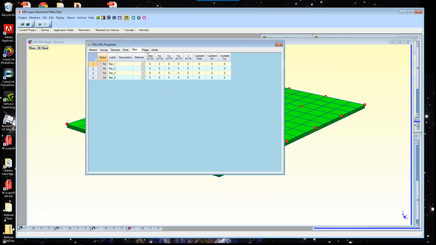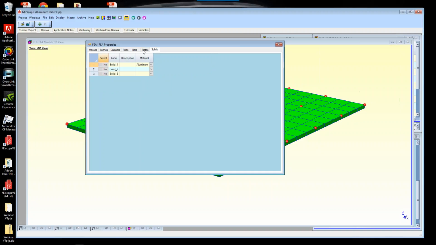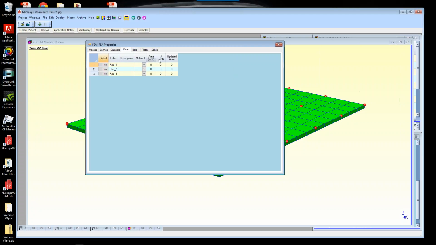Rods, bars, plates, solids. And we have 3 types of solids, bricks and tetrahedron. Gee, Brian, what's the other one? I've forgotten it. But anyway, we got bars here that have area and inertia terms, and rods that include area and inertia. So we've got pretty much standard FEA elements. Dampers, of course, we just have the damping amount. Stiffness, we got the stiffness amount.